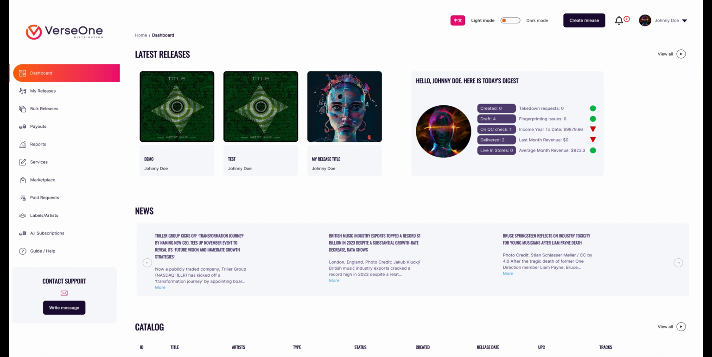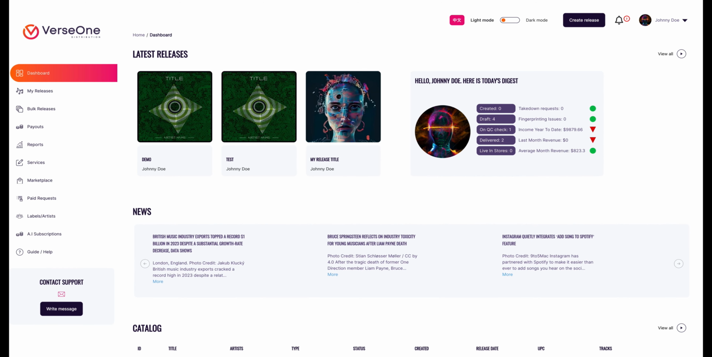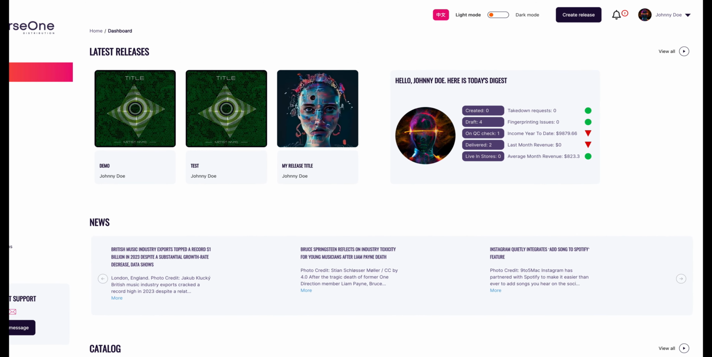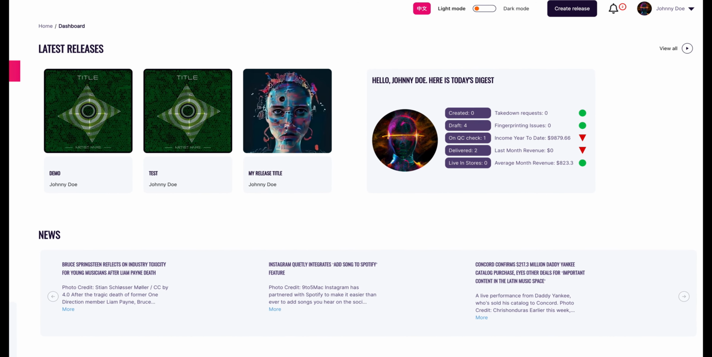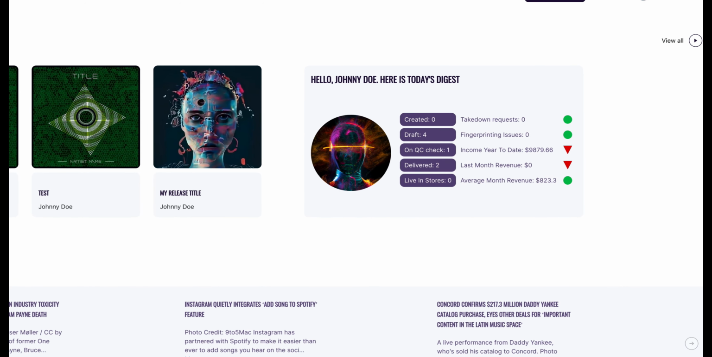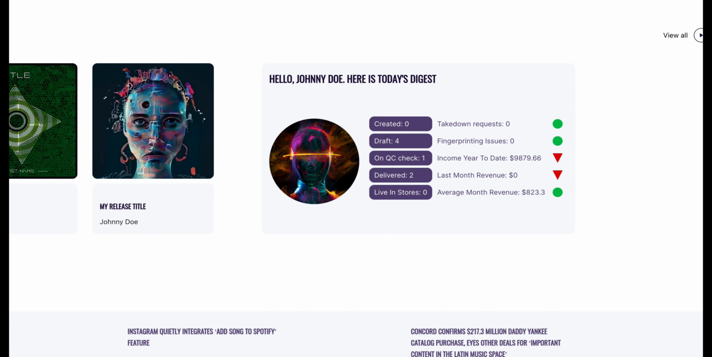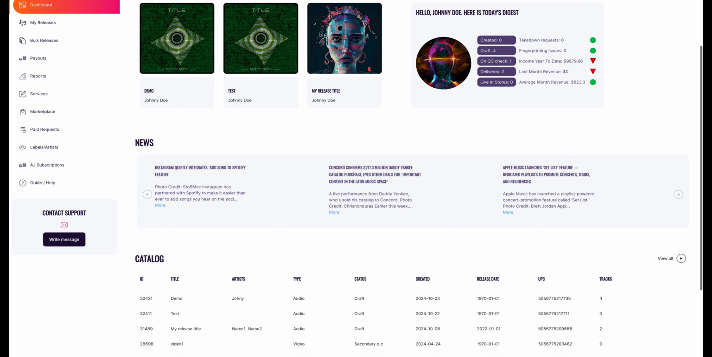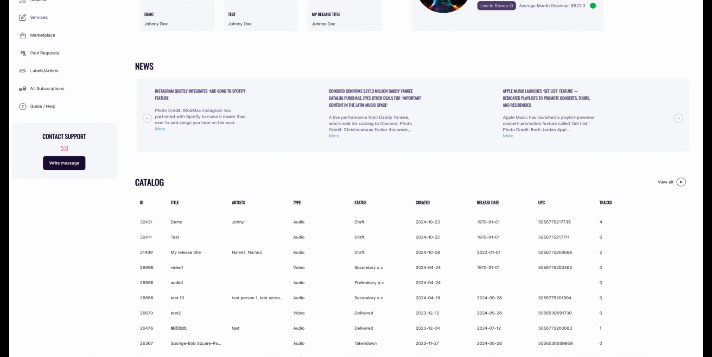Dashboard. At the top of the left panel is the User Dashboard. The User Dashboard is a hub containing a snapshot of all user activities and information. Users can see their most recent releases, an account digest that shows number of releases created, those in draft, releases pending QC check, delivered releases, number of releases that are live in stores, takedown requests made, releases with fingerprinting issues, year-to-date income, last month's revenue, and average monthly income.